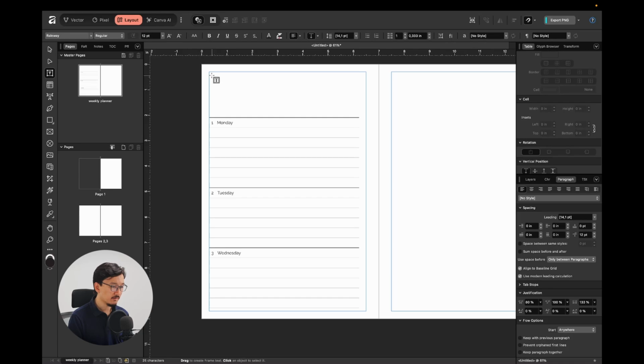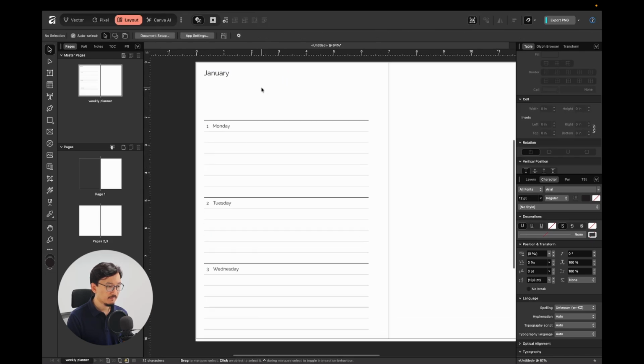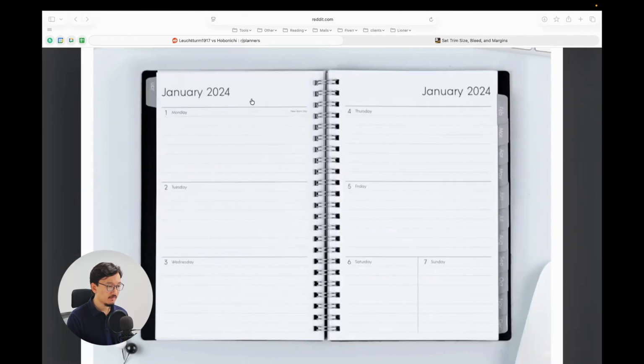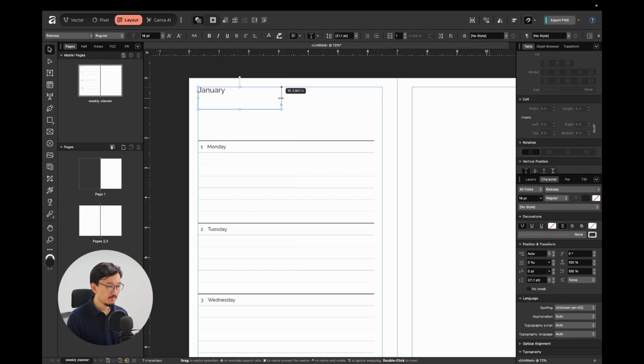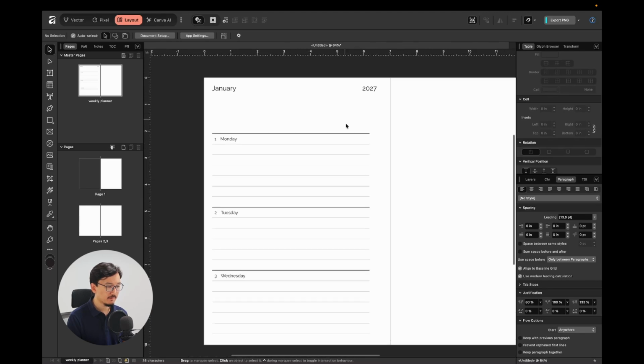Just insert a new text frame like so, and let's say it is January. Yes, and it also should be Raleway, maybe bigger, like 80 point, like so. And the year, I want to insert the year on the opposite side here. So let's say we are doing this for 2027 and right align this. So it looks something like this.